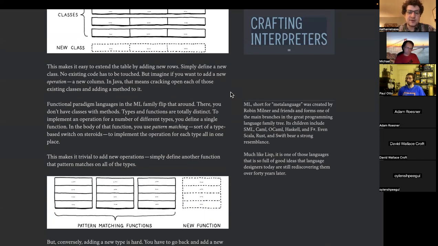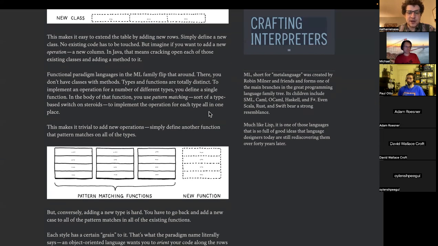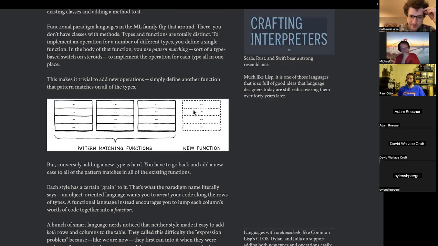Functional paradigm languages in the ML family flip that around. There, you don't have classes with methods. Types and functions are totally distinct. To implement an operation for a number of different types, you define a single function. In the body of that function, you use pattern matching, sort of a type-based switch on steroids, to implement the operation for each type all in one place.